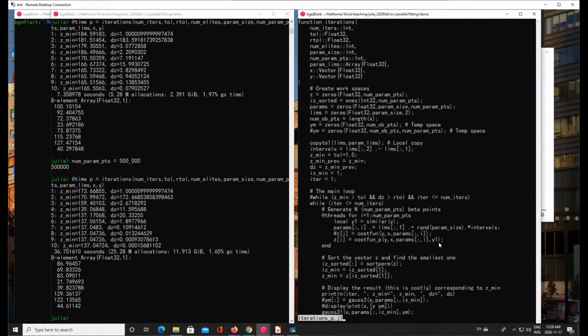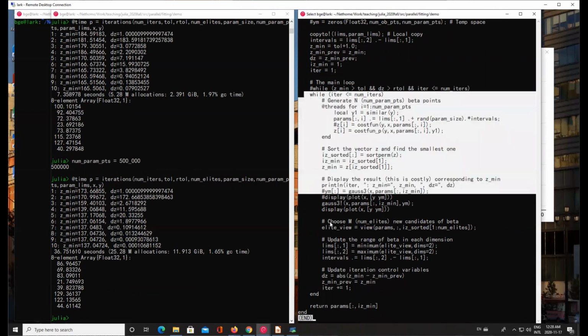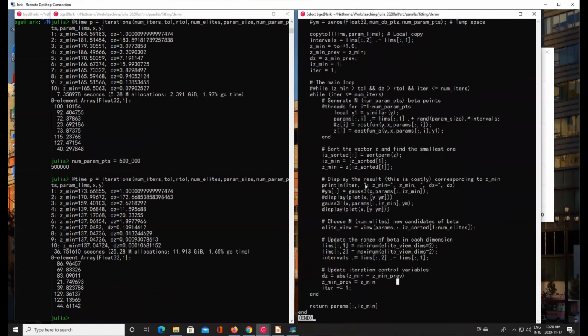So here is the main loop of iterations that we just showed in the slides. First, we generate the n points of vectors of parameters. And then we calculate the distance between the model and the observation data. By the way, I have @threads in front of this for loop. I'll come to that in just a few moments.